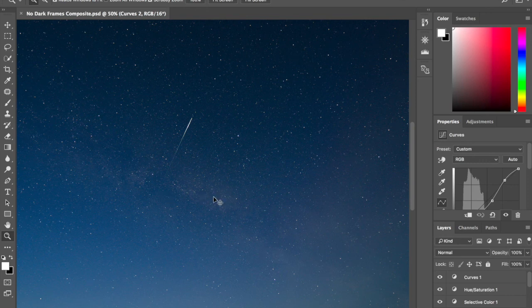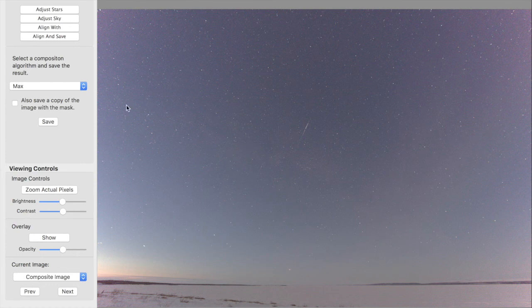And the way we do that is by taking the max, saving both the max and the median, or perhaps the mean if you prefer, and then combining them with, in this case I used Photoshop, but any good image editing software will let you do this.